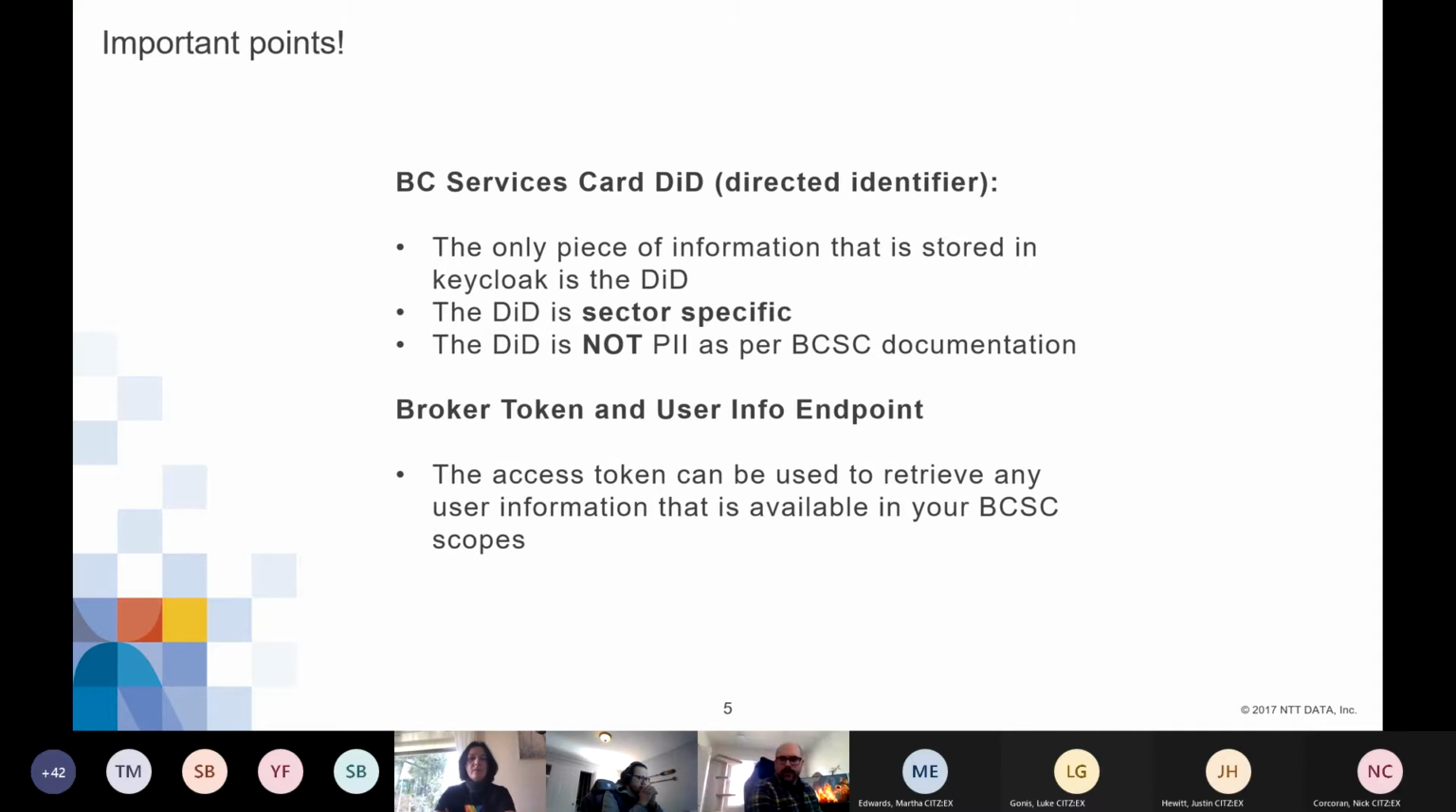So the one thing that I do want to say before we go on to the live demo here is that we found this is super, super important: when you are working with BC Services Card, you limit the scope of the intended information that you're querying from BC Services Card. So make sure you're limiting your scope.